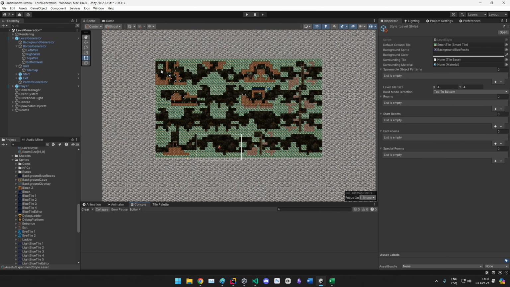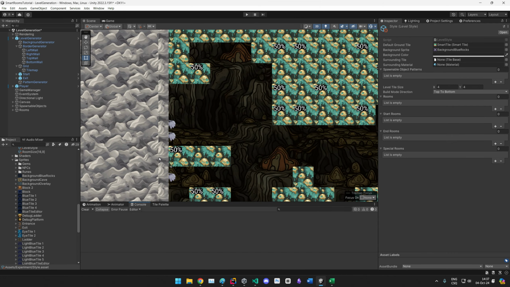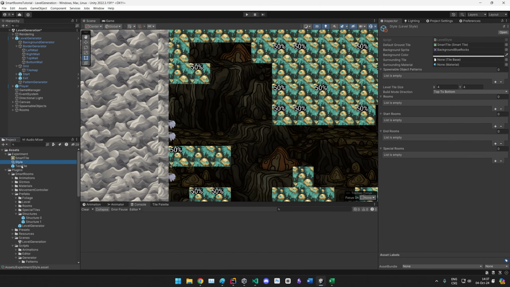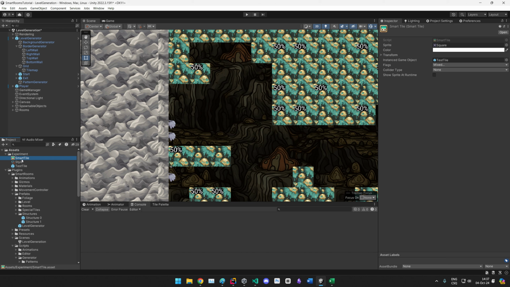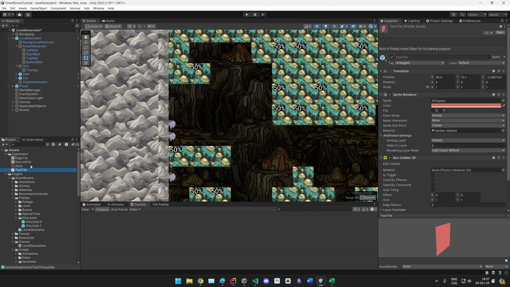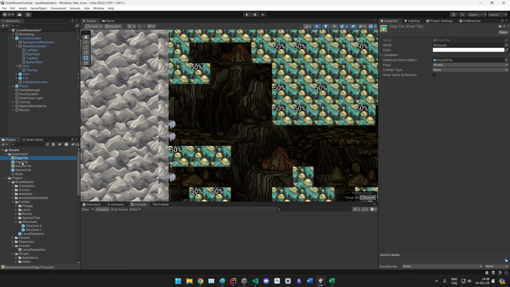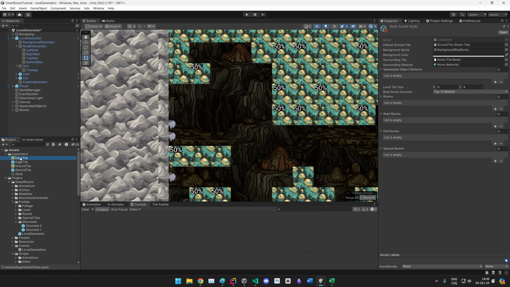Now the surrounding tile needs to be like this edge. We've already seen this. So again, define it using a game object. So that's what I'm going to do. First of all, I'm going to copy this smart tile and call it the edge tile. And then I'm going to copy this prefab and call it the edge tile. Great. And so our edge tile needs to be referencing the edge tile game object. And then in the style, we're going to define the surrounding tile using that.